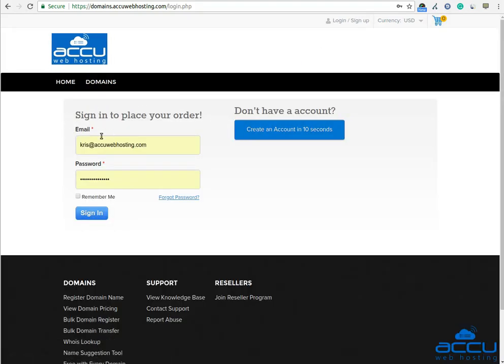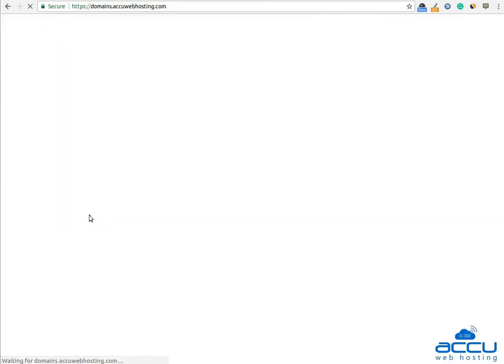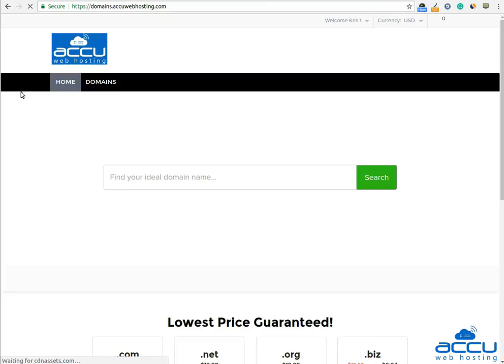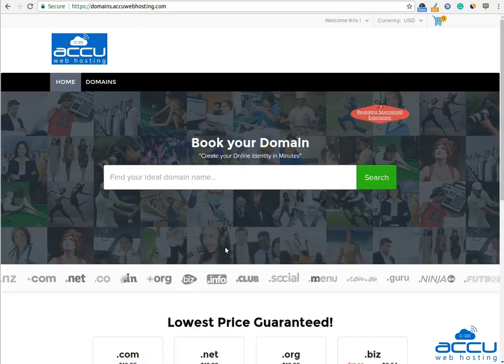In the email field, enter your email address which you have used during the sign-up process. In the password field, enter the password which you have set during the sign-up process. Click on the sign-in button to log in to your domain control panel. Congratulations! You are logged in to your domain control panel.